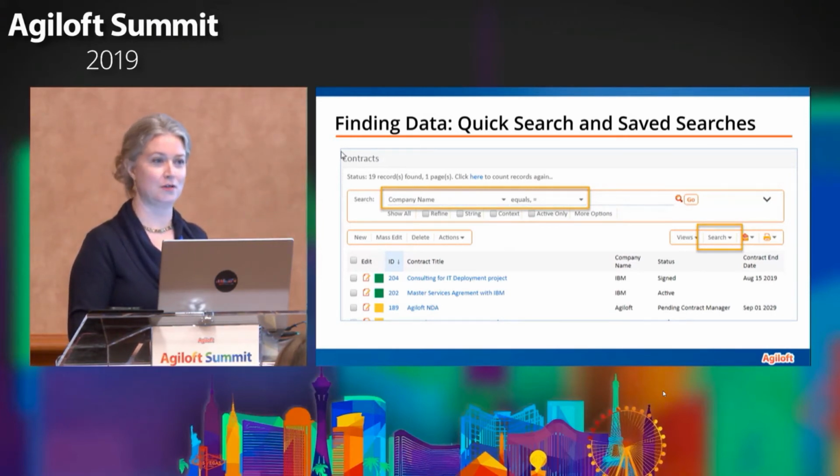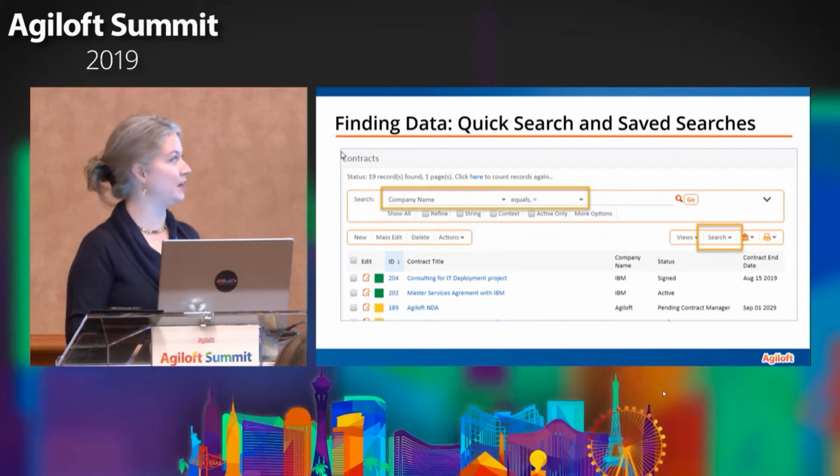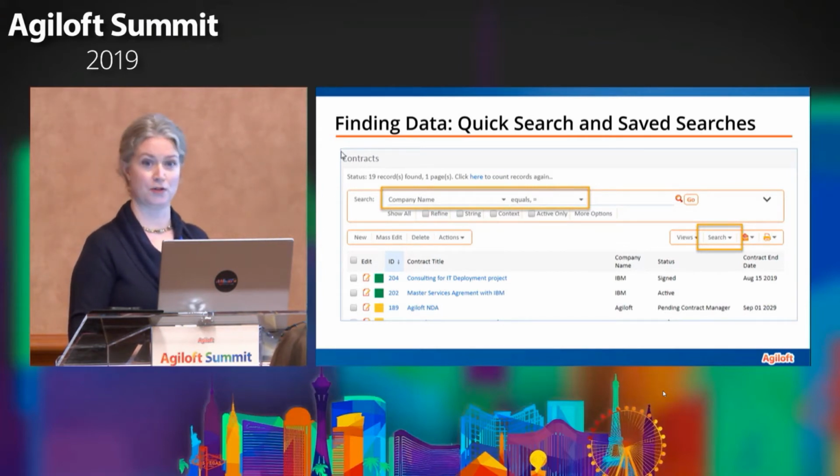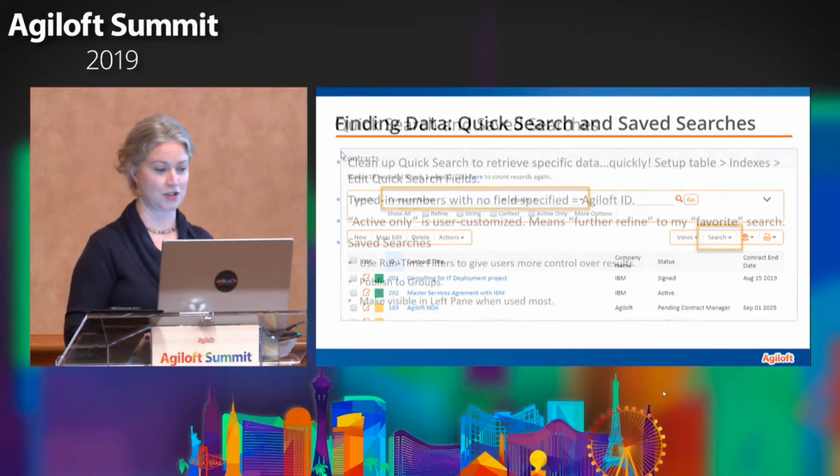If for some reason your users don't see it, it's probably just because it's been collapsed. And if they click on the word search, it pops it up. Click on the word search again and it disappears. So if for some reason that's not there, that's why. Just click on search. And there are a couple of tips and tricks to know about using that quick search.